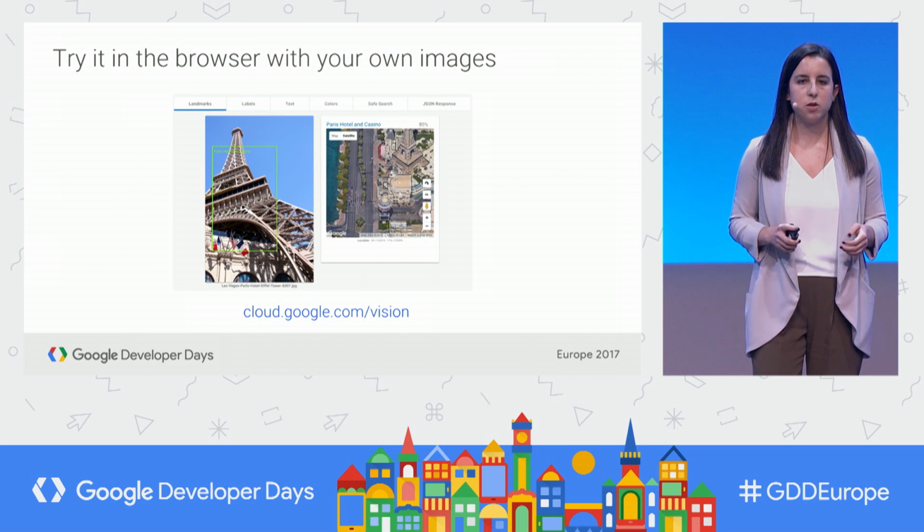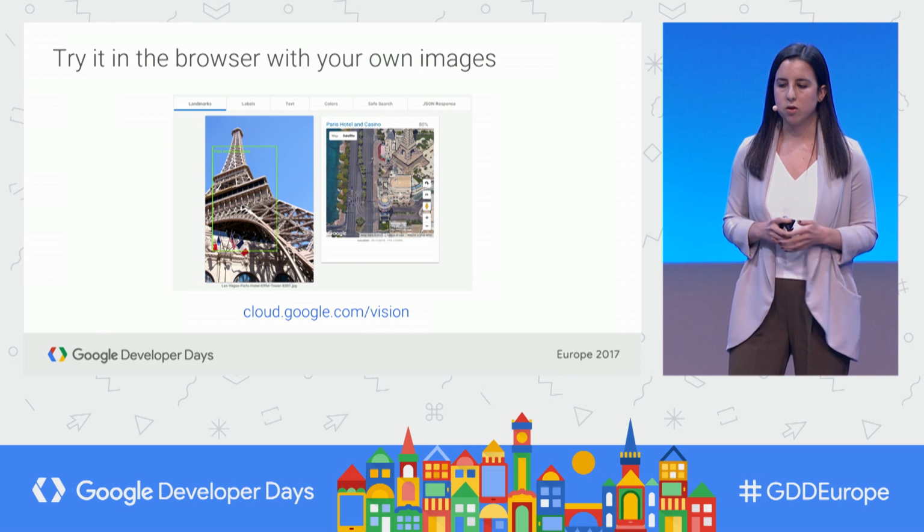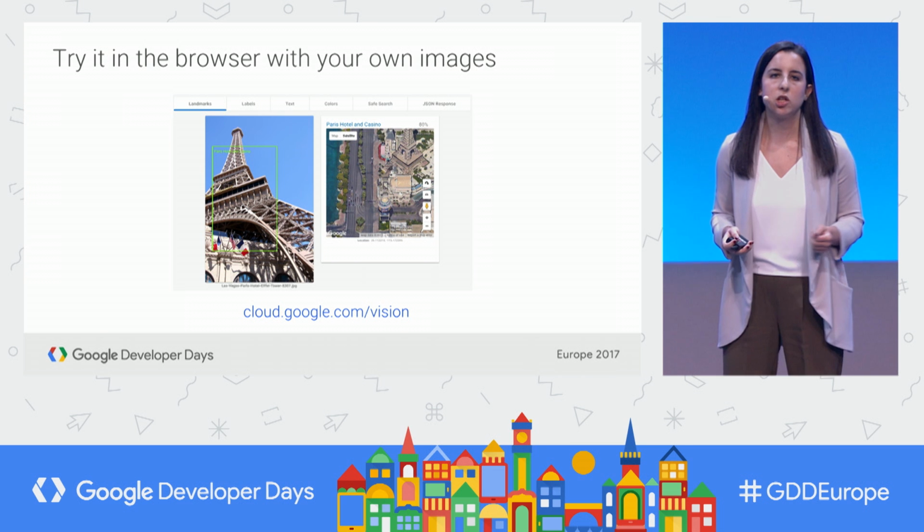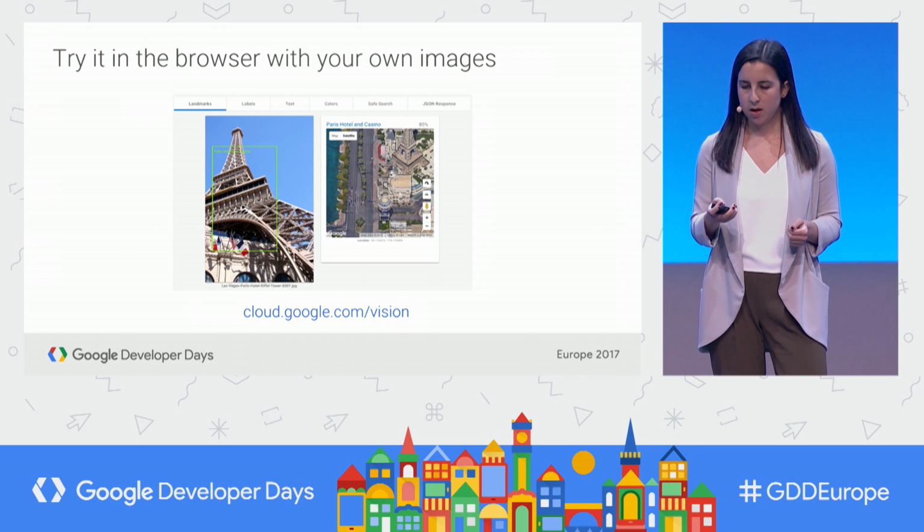You can all try this in the browser with your own images. If you go to cloud.google.com/vision, you can try it out, see if it's right for your application before you start writing code.